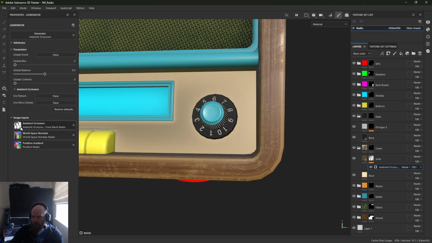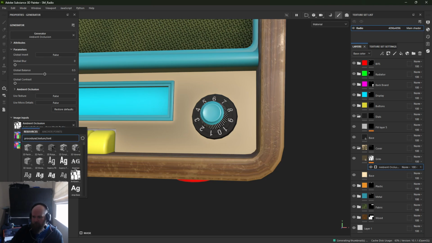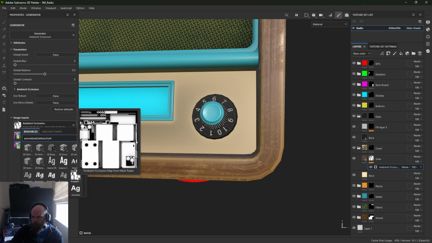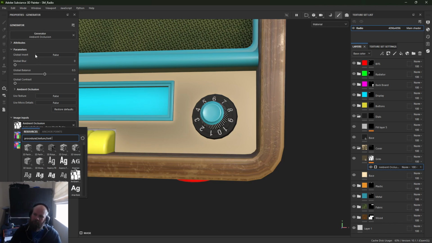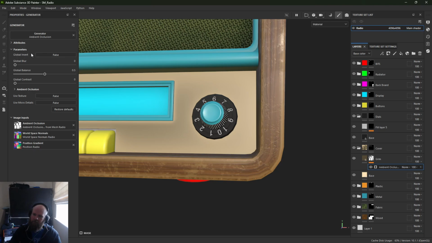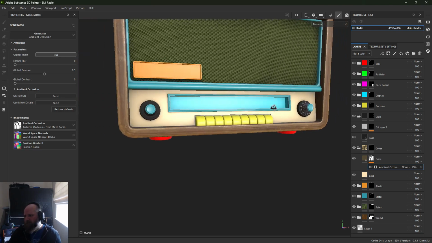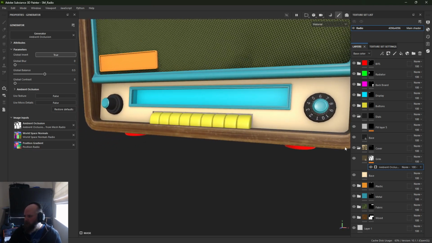But if we look at our ambient occlusion, we can see that it's majority white, because that white is where light is hitting. And the ambient occlusion, the darkness, is where light isn't getting. So we actually want to invert this. Luckily, we do have a global invert. On this generator in parameters, we've got global invert. I'm going to click that, and now we've got this. Cool. So that can start to build up a little bit of grime inside there.